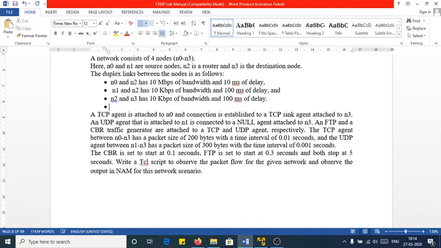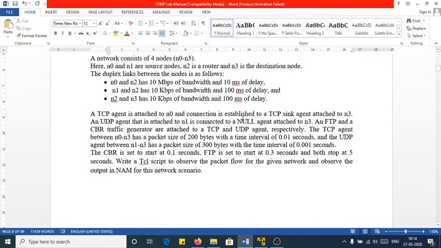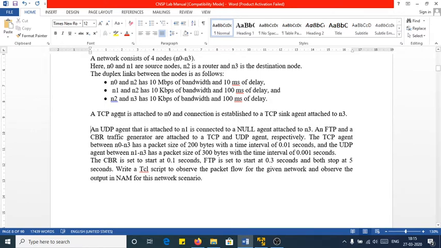Once the links are ready, once you have connected them, now you need to create the agents. How to create the agents? Here, as in the problem it is said that you need to create one agent. Which agent? It is the TCP agent and it is attached to N0. When you connect the TCP agent to N0, it means N0 will become the source node. You understand? N0 will become the source node. When N0 becomes the source node, the destination node is nothing else, N3.